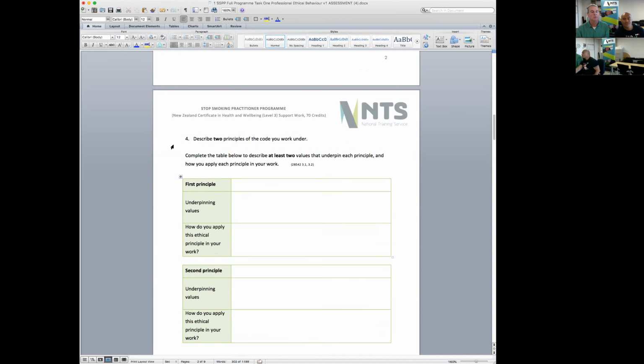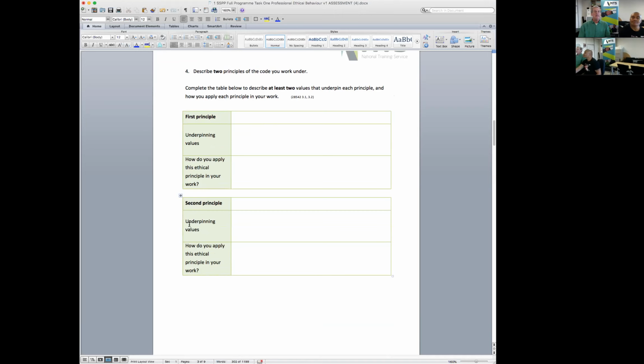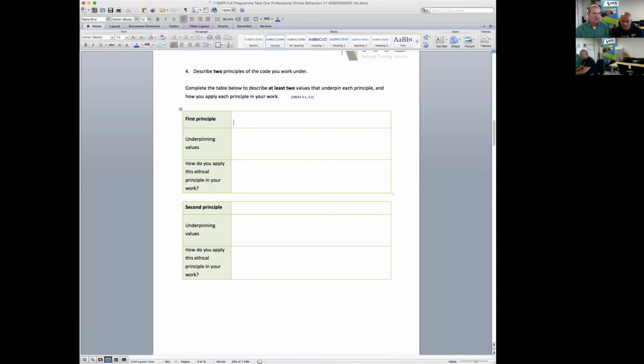Okay, so if I just sort of gave a bit about, there we go, that's the code that I work under. Question 4, describe 2 principles of the code you work under. Complete the table to describe at least 2 values that underpin each principle and how you would apply each principle to your work. Okay, so that's a little tricky. The wording is a little bit tricky there. So what is a principle? What they're talking about here is the code we work under is the Code of Rights. In the Code of Rights, there are 10 principles. One of the principles is ensuring the client's right to privacy. So that's a principle.